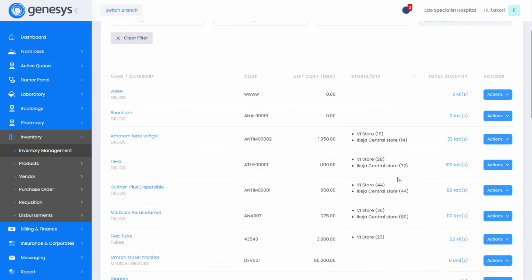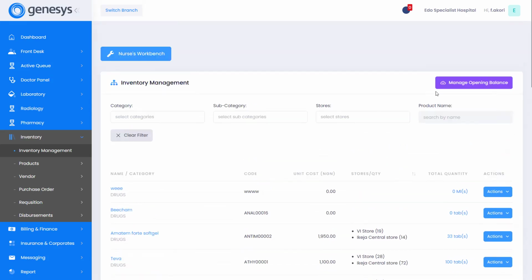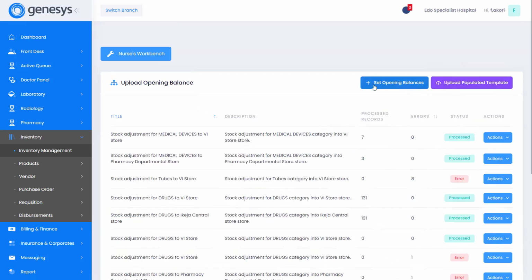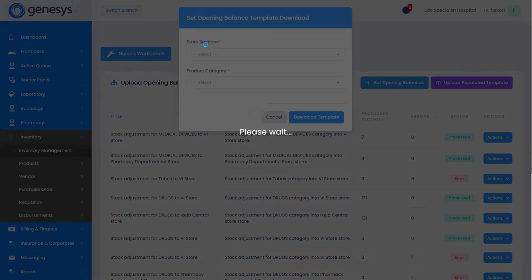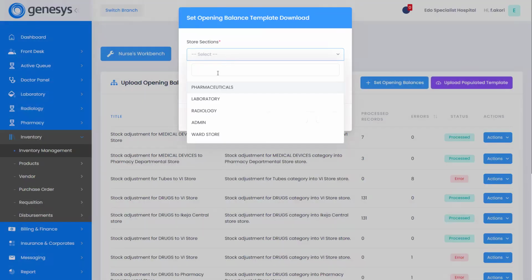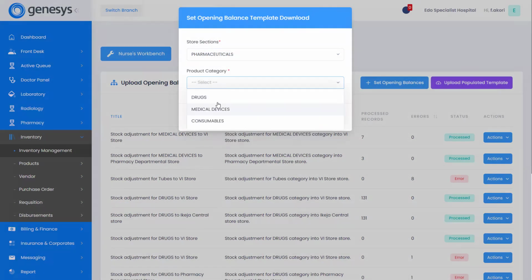Now, how do we then manage an opening balance, right? We have at the top here the manage opening balance button. Once we click on it, then we click on set opening balance. We pick the store section, is it a pharmaceutical item, laboratory item, whatever item it is, then the category, and then we download the template.